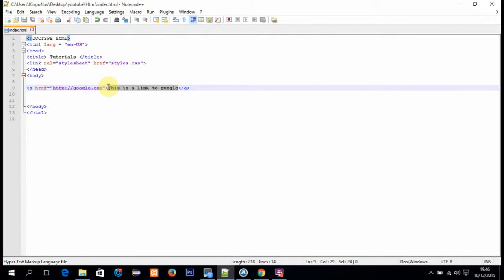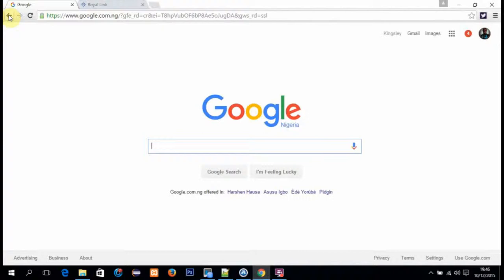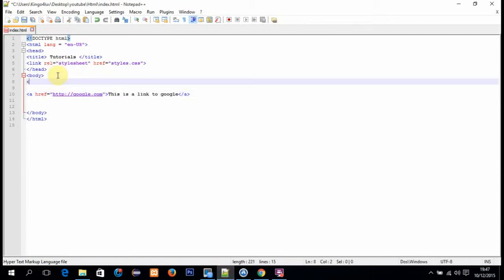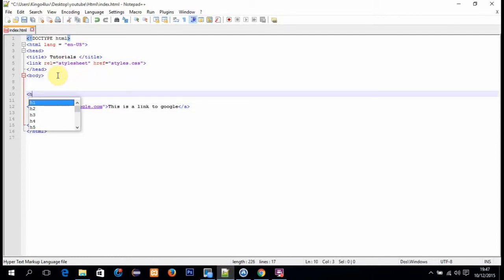Now when you click on the link text, like what we have here, it's gonna send you to the specified address or the specified page. Now the link text does not have to be text. It can be an HTML image, or it can be an HTML element. Now for example, if I have h1, this is a heading.